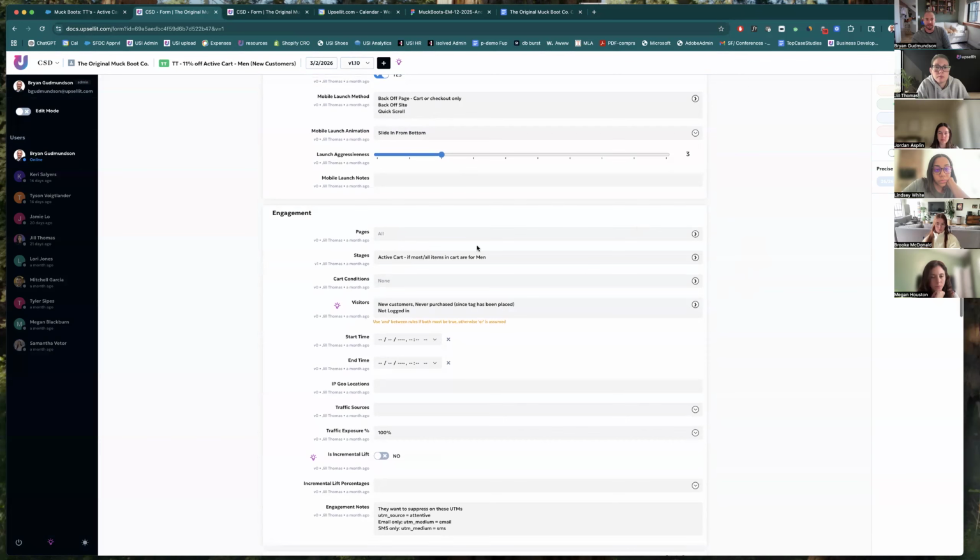It does, however, play into stages. So as I mentioned, what active cart is. That's where I'm saying if there's something in the cart, any page, we're going to engage. This one says if most or all items in the cart are for men, and that's because this is the men's segment.